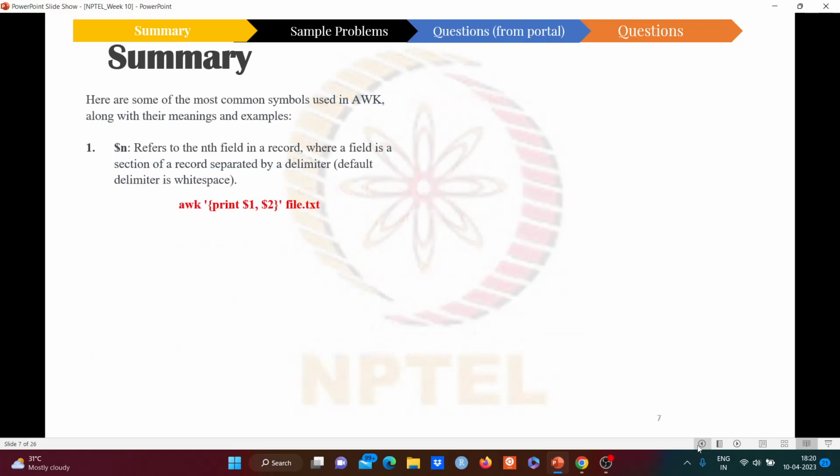Next I'll be discussing some of the most commonly used symbols in awk along with their meanings and examples. First one is $n, which refers to the nth field in a record, where a field is a section of the record separated by a delimiter. What if we don't define a delimiter? The default delimiter is white space. The command here prints the first and second fields of each line in the file file.txt.